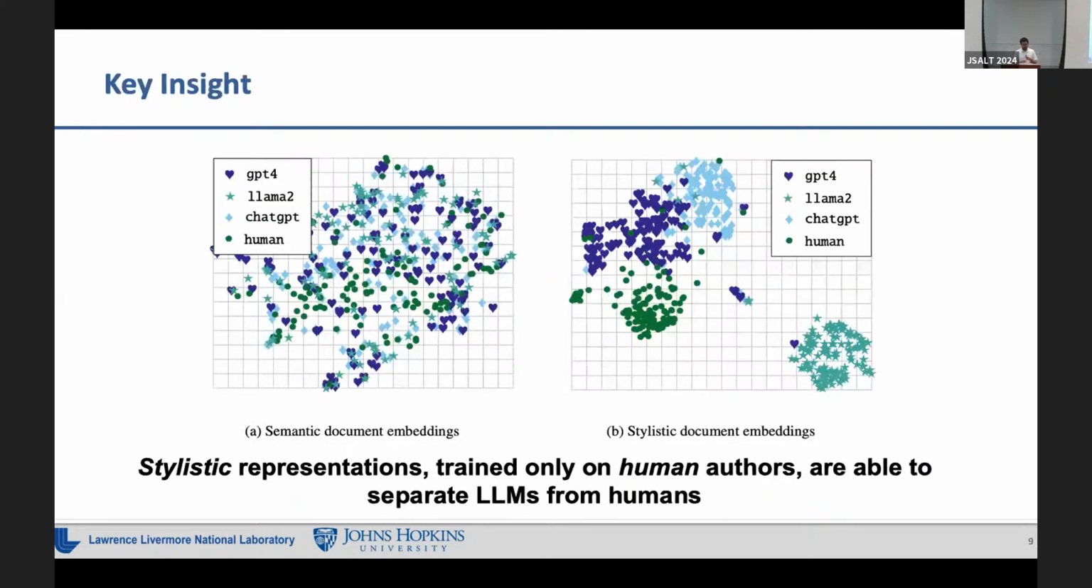And really the main insight of this work is that stylistic representations trained on human authors, so these are representations that capture the style of human authors, are able to separate language models from humans. On the left-hand side, you have your typical sentence BERT embedding where points are close together if their semantics are similar. And on the right-hand side, you have a stylistic representation where points are close together if their style is similar.